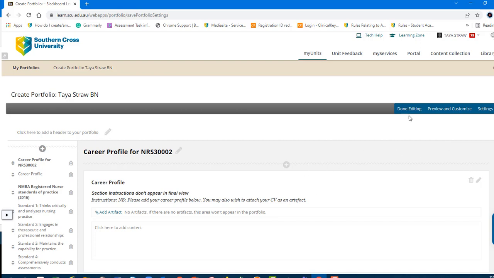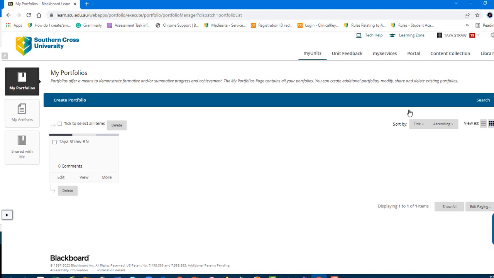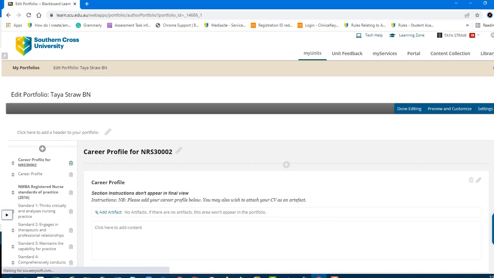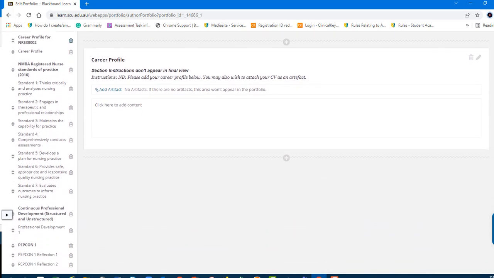So when you're done with that, you go up here and you go done editing. You just click on that. So here you can see I have got my portfolio right there. Now, when I want to add my reflections in, I will go to edit and it will open up here. Now, it's a really good idea for you to initially use your Sprout format and do your reflections on a Word document. Much easier to manipulate the text and there's no problem with getting bumped out and it wasn't saved.